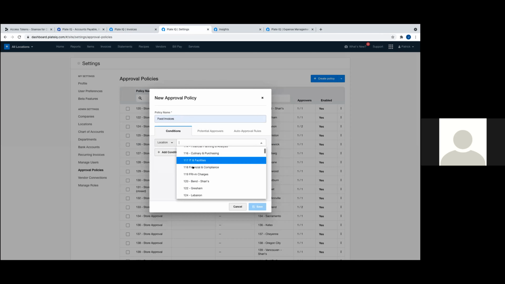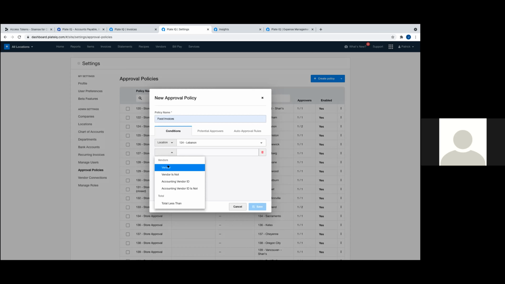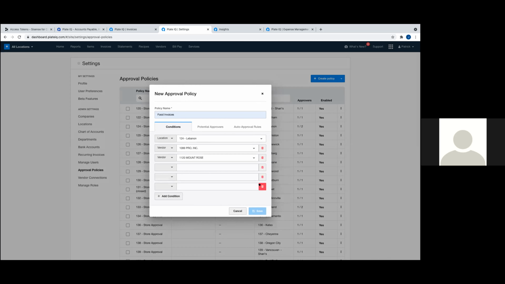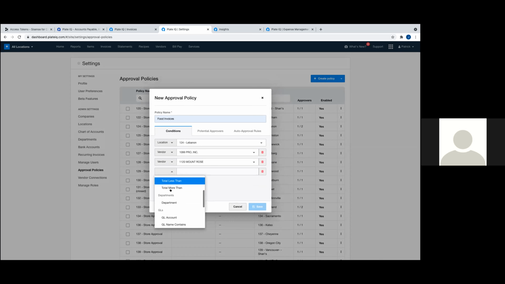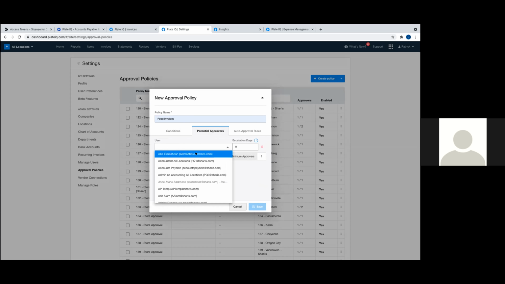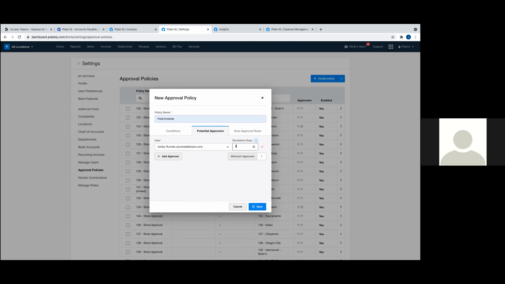Let's select a location. Let's go into this location, and we can select a few vendors here. So let's select this vendor. We can select this vendor. Again, there's no limitations here, just to give you reference. And then, of course, you can create any type of condition. Now, let's say total less than, let's say, $500 as an example. So this condition for this policy is for this location, we have 2 food vendors that, as long as they're under the total less than $500, the potential approver for this condition, let's say, is Ashley. And if she doesn't approve this invoice within the 5-day period, it automatically gets escalated to Ashley's direct report.